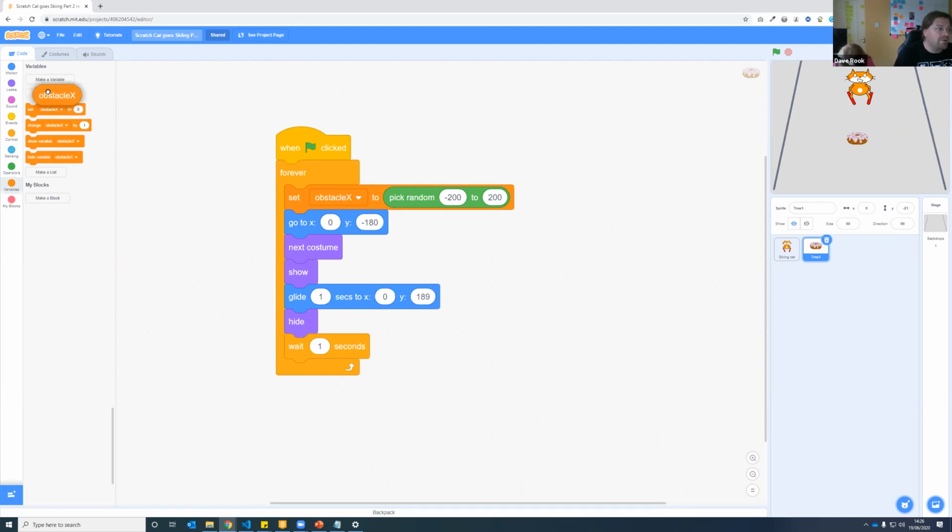So I'm going to grab another instance of obstacle X from my variables window, and I'm going to replace the X. Sorry, the X is 0. So I'm going to hover over and let go. So how does that now read? Go to X obstacle. I can't say obstacle. That's it. Obstacle X. Brilliant. Absolutely excellent.